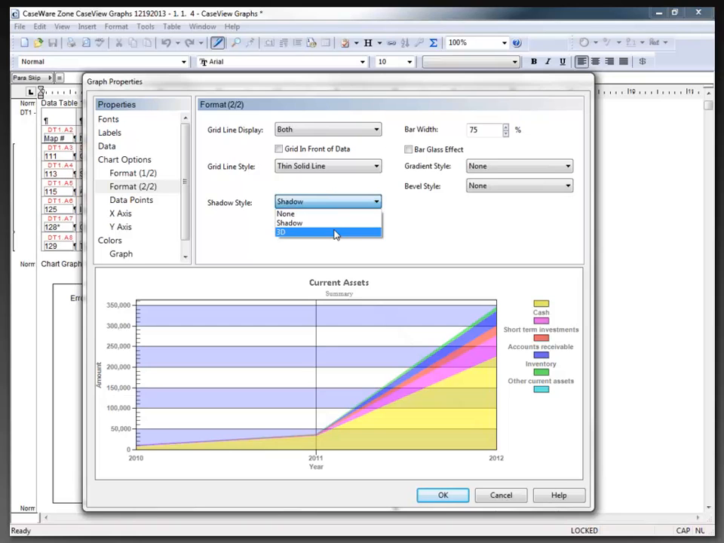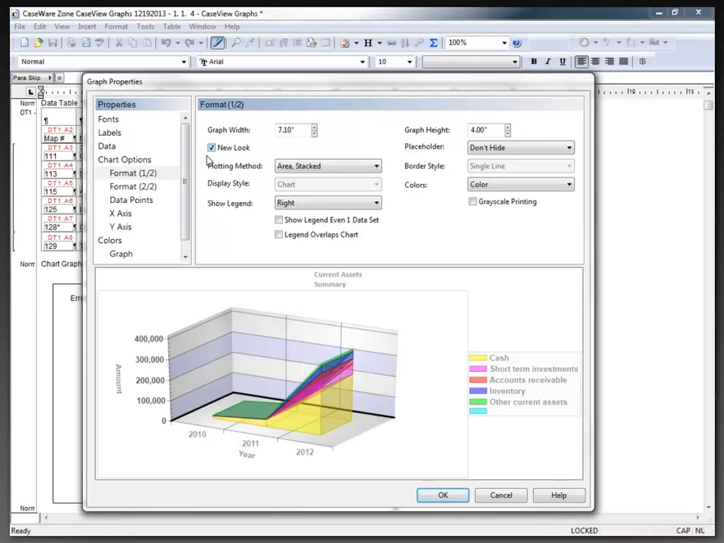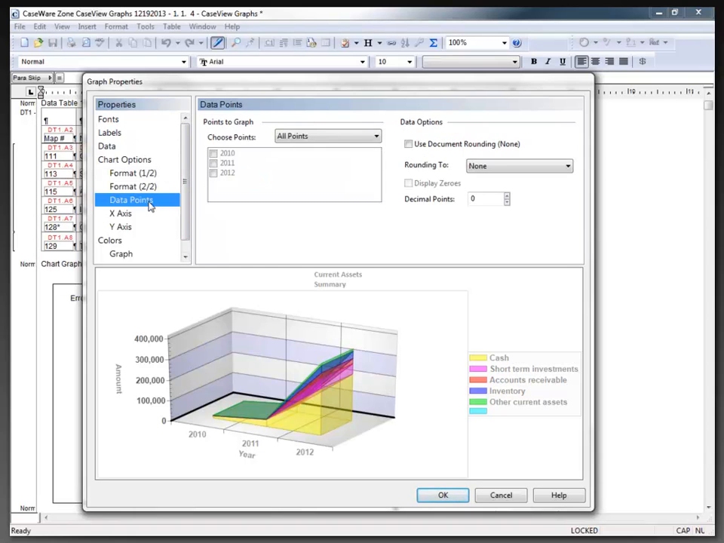Now, I like the 3D effects on our new graphs, so I'm going to choose 3D effect, and when I select new graph, we're going to see that graph change significantly. Before moving forward, I want to select the new look option right now, so let's jump back to format 1 of 2, choose new look, and check out that 3D effect from format 2 of 2. Now let's move on to our data points.